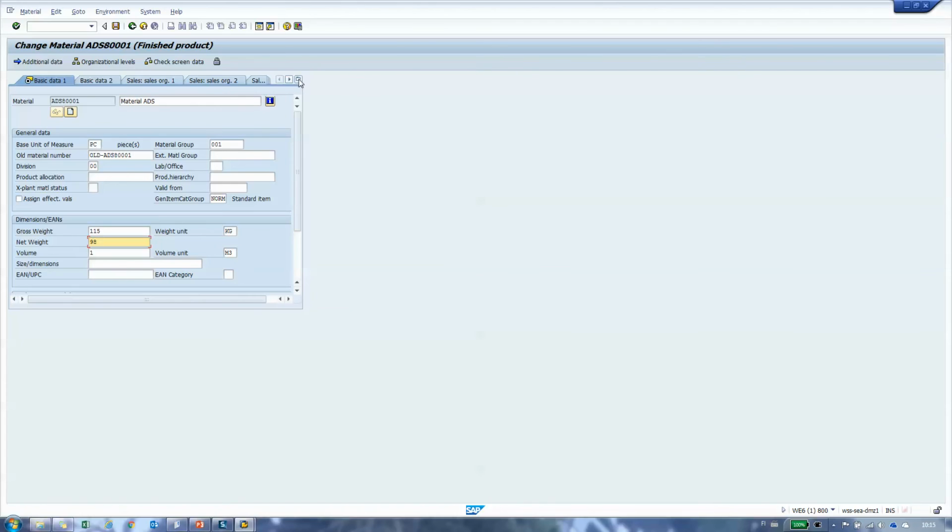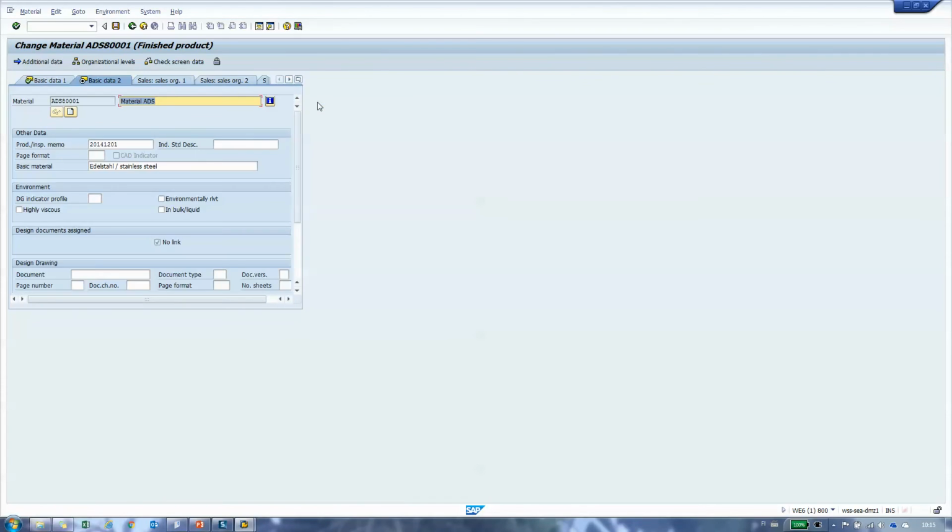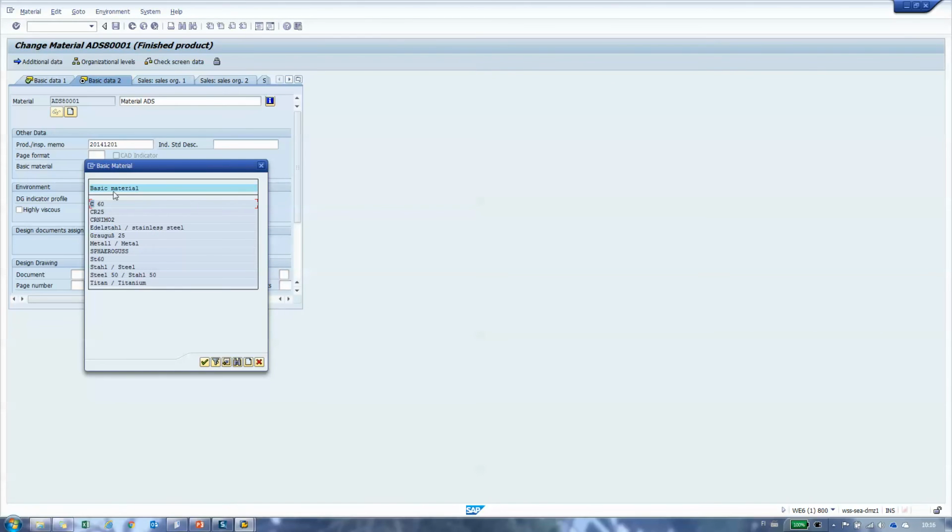Navigating to Basic Data 2 tab from the drop-down list here, and also recording the basic material field. I can simply use my keyboard in this field as well, or I can also show you the search functionality that we talked about before. So if I click here, I'll get the list of valid values, and I can select my value from there.